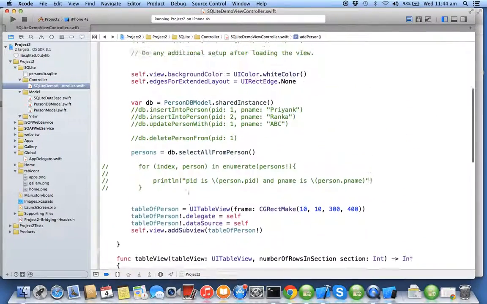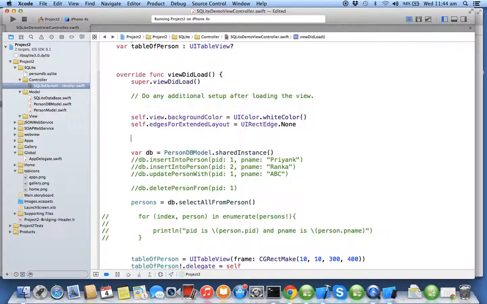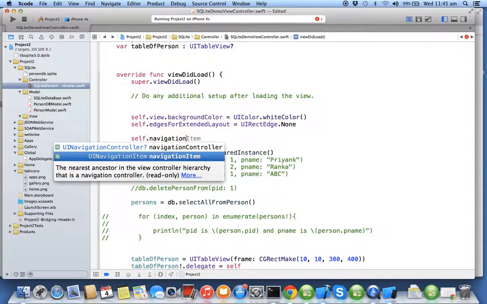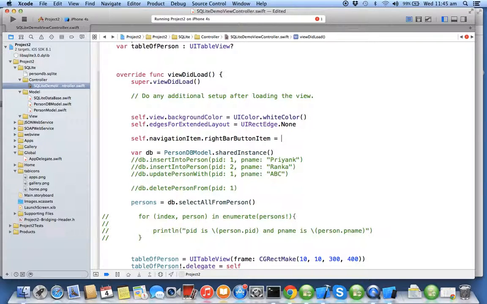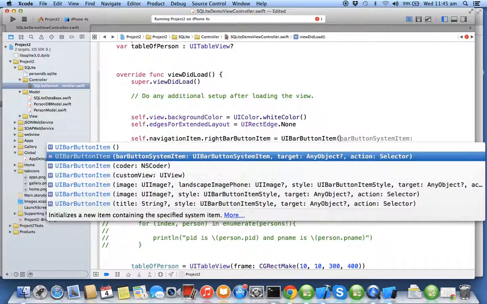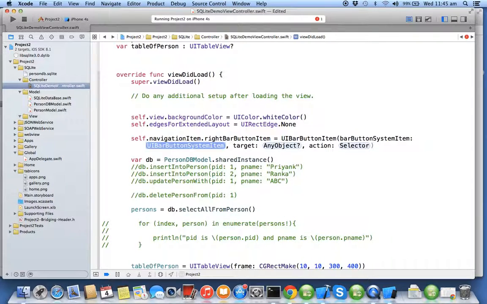So in my viewDidLoad, I'll call self.navigationController.rightBarButton. Actually, it's not navigationController, it's navigationItem.rightBarButtonItem, which is of type UIBarButtonItem. So for UIBarButtonItem, I'll use the constructor which takes the system item, style, the target and the method. So I'll say barButtonSystemItem.add.